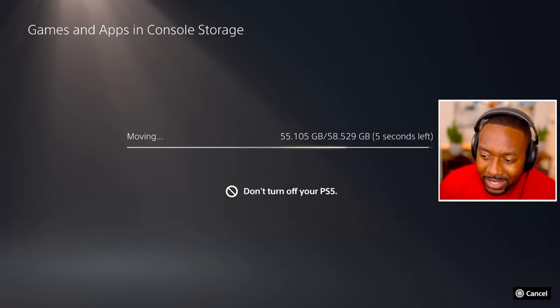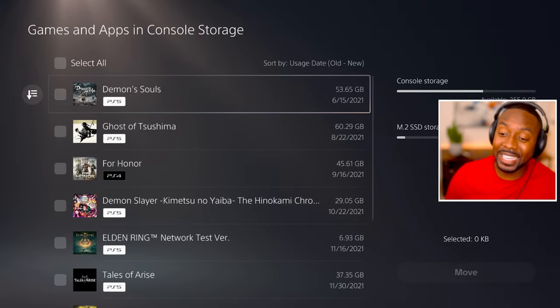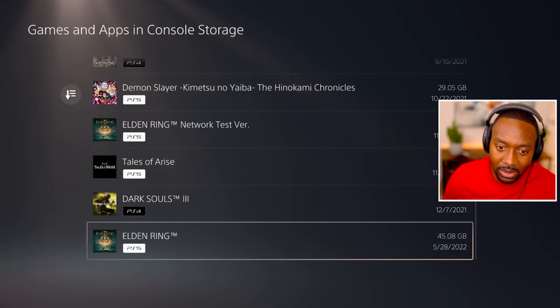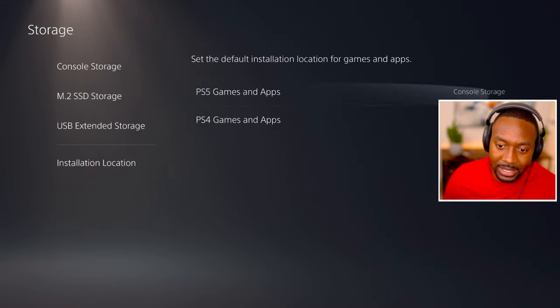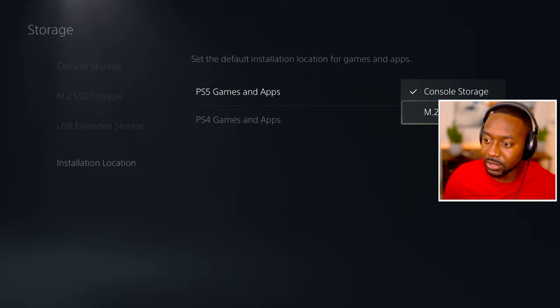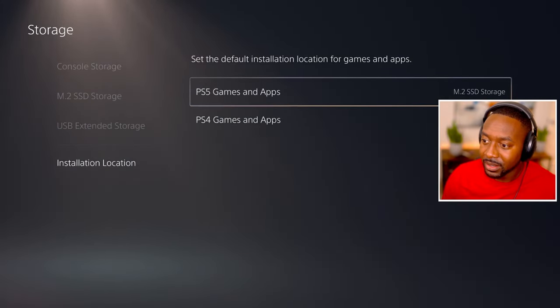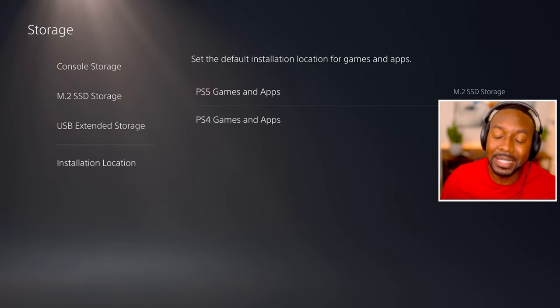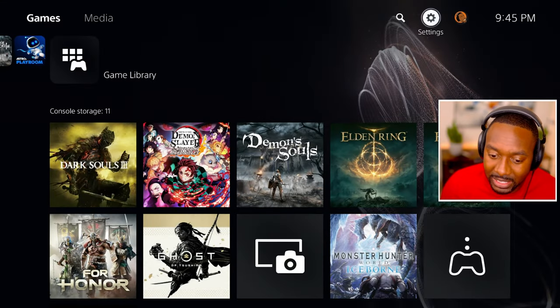So it literally took about 40 seconds to move over 58 gigs, which is pretty insane. That's a lot of storage, which was very, very fast. Now, also, what I can choose is my installation location. So I want my PS5 games application to be installed on this. Now we have that fast speed with that extra storage, and now I don't have to worry about deleting games. Let's load the game and see the experience.